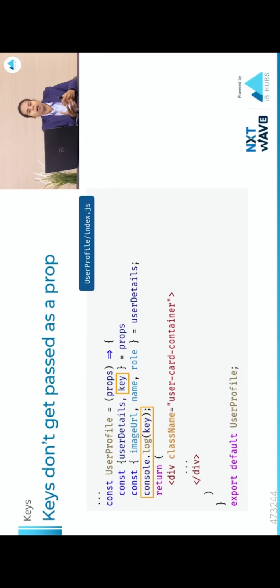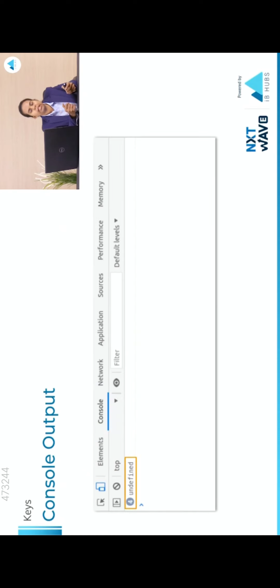One point to note is that we have passed the key prop, but it's not accessible in the component. In the component you cannot access the key prop. Even if you try to print the key, it will come as undefined, which means there is no prop like that. The key prop that we have defined will not be passed to the user profile component. So we understood about the keys. Whenever you're making use of list items, you have to mention the key prop.